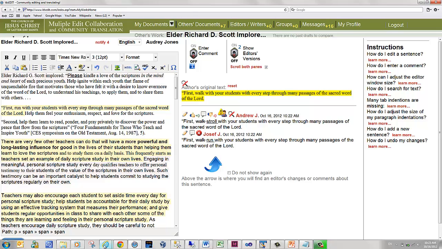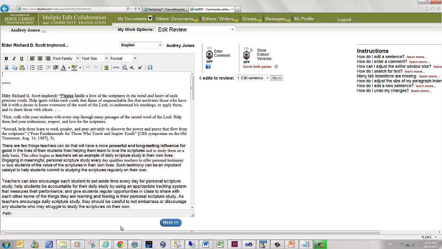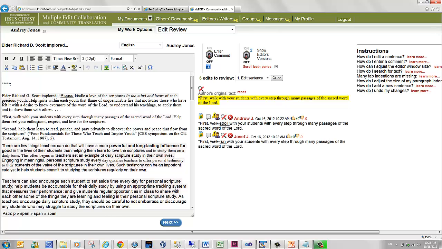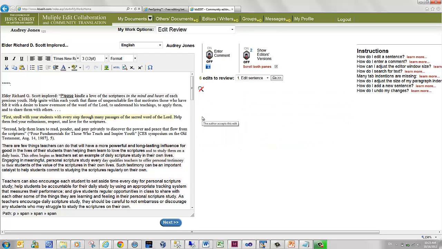But notice then we're going to go back to Audrey, click on that sentence, and see how it's live with those changes without having to refresh the page. We see Andrew's stroll, we see Joseph's run. Now if I simply just accept Andrew's, we have stroll chosen automatically. She doesn't have to type it in. It's done. So this is the way that the author can work with the editors.